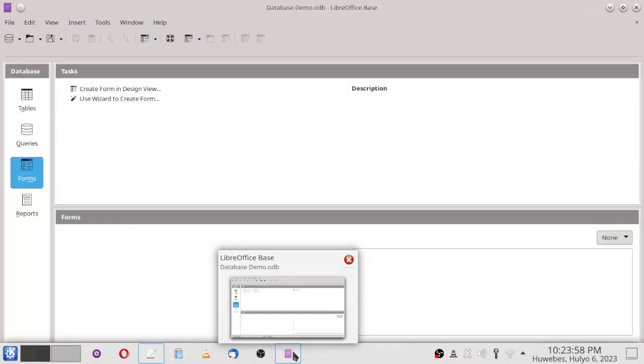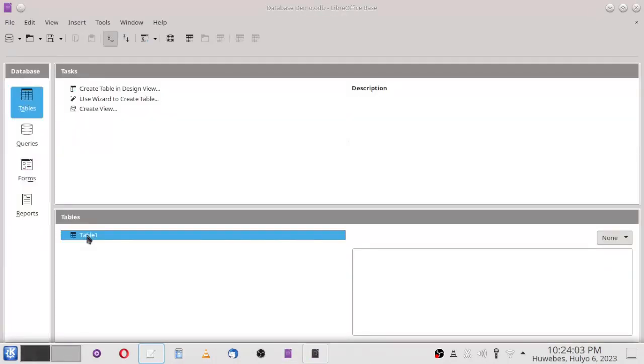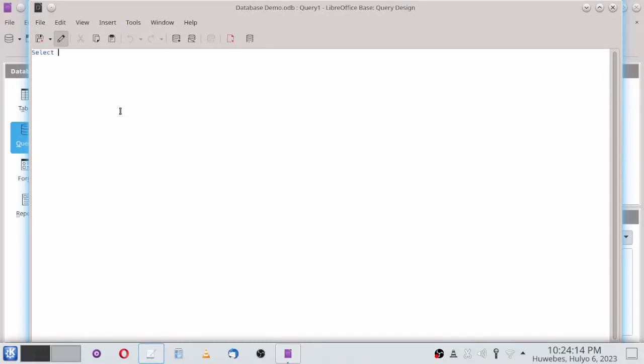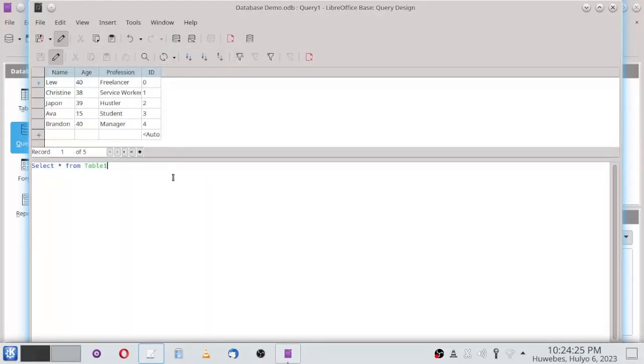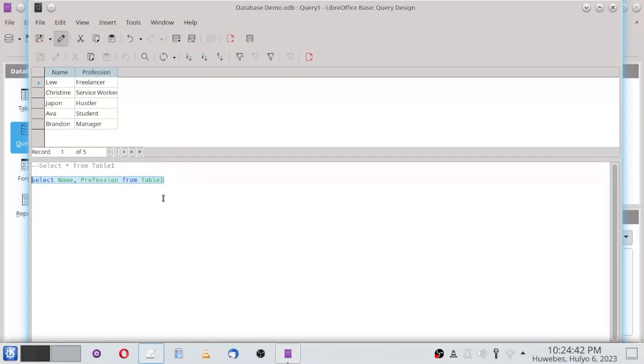LibreOffice Base is the answer to Microsoft 365's Access. Features of LibreOffice Base include creating tables in Design View and Design Table, creating query in Design View and SQL View, creating forms in Design View, reporting, extension manager. The default extension of LibreOffice Base is ODB.